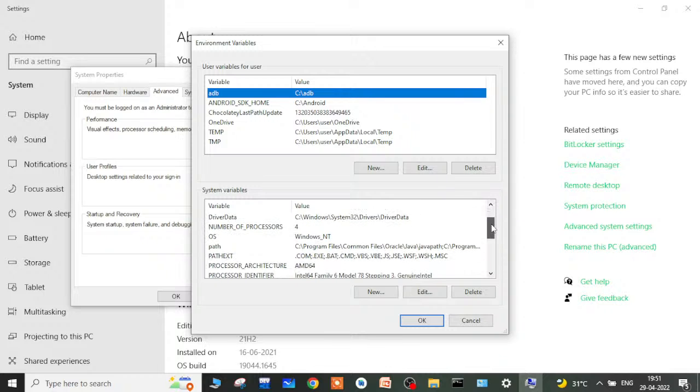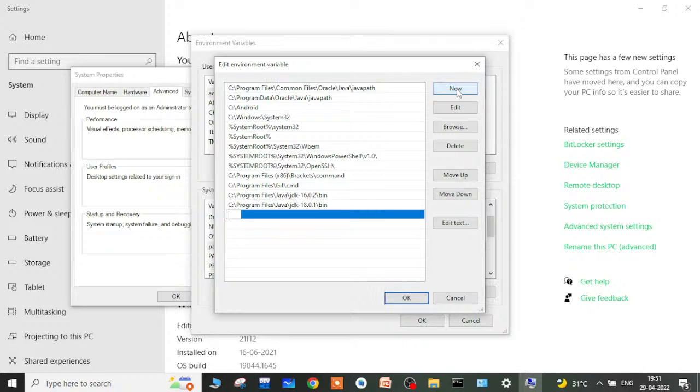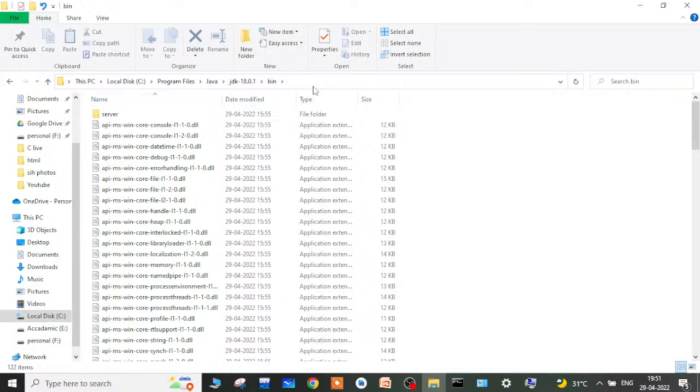Now you can choose the Path. You can double click on this. Now here you have the option New. I already set this JDK version so I didn't set it again, but I'll show you how you are going to set it. For that, go to the JDK folder. Here you have a bin option. You just click on this and double tap on this URL. You can find C:\Program Files\Java\jdk-18.0.1\bin. Now you just copy this entire URL.